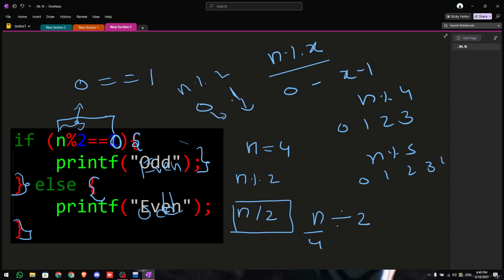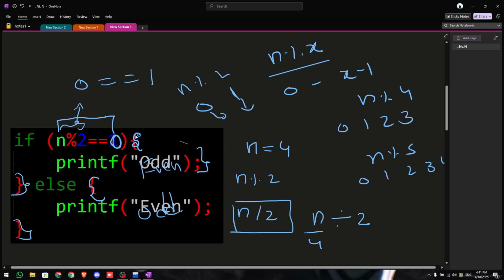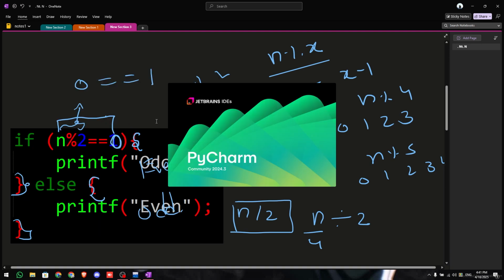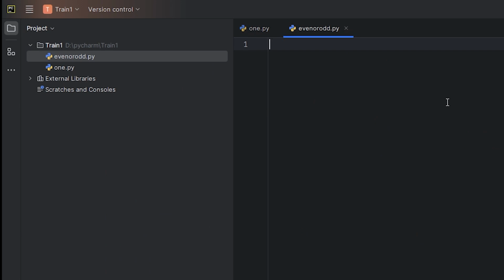Okay, now let us try to write the same code in Python also. Let's go with PyCharm. In C we took n equals 10 in this way if it's static. If you want to make it dynamic, for Python we take the int function of input. If you remember, I covered in a previous video that input gives the output as a string. We have to convert it into an integer to do any mathematical operation.